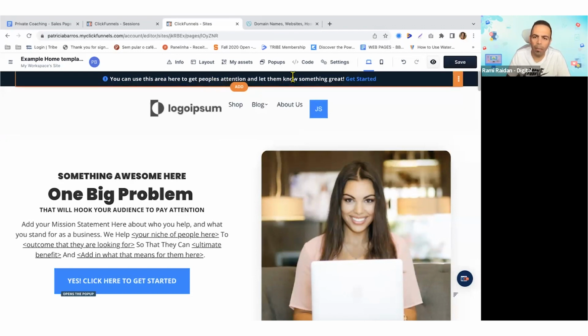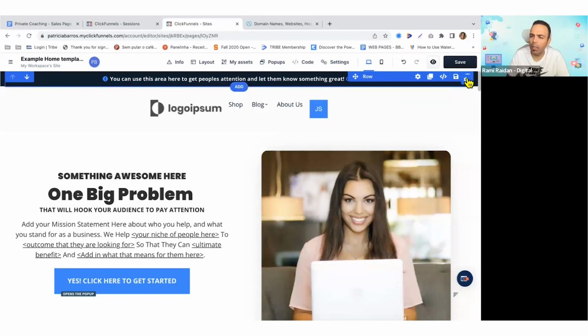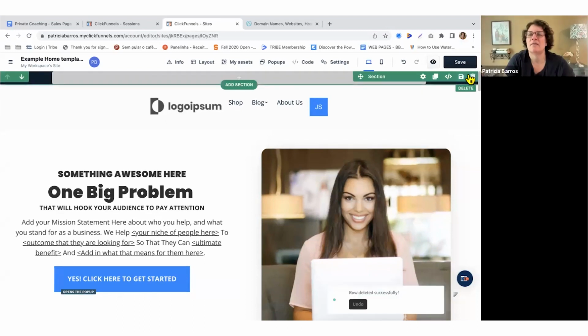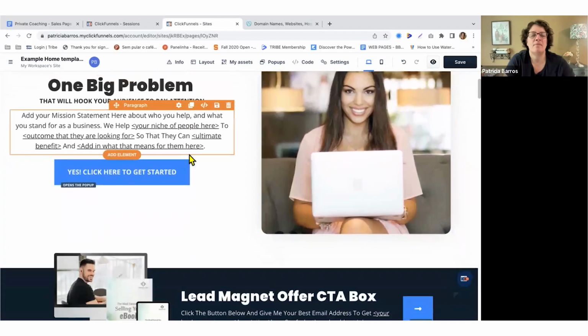Like this bar up there. If you don't need it, you just simply press on the main section of it and delete it. You see this section? Delete. It's gone. You don't need it. Yeah. All right.